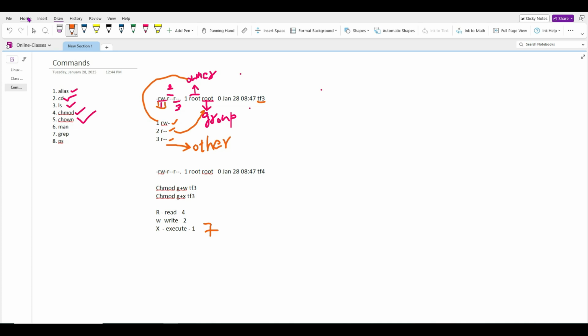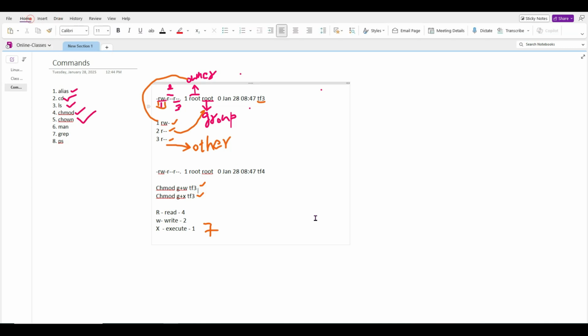How can I do that? Either I can give it like this, or the same way I can give chmod 7. I want to give write to the second set. Write means 4 plus 2, 6. I don't want to give any executable. So tf3. Either way is correct, or this way is also correct.